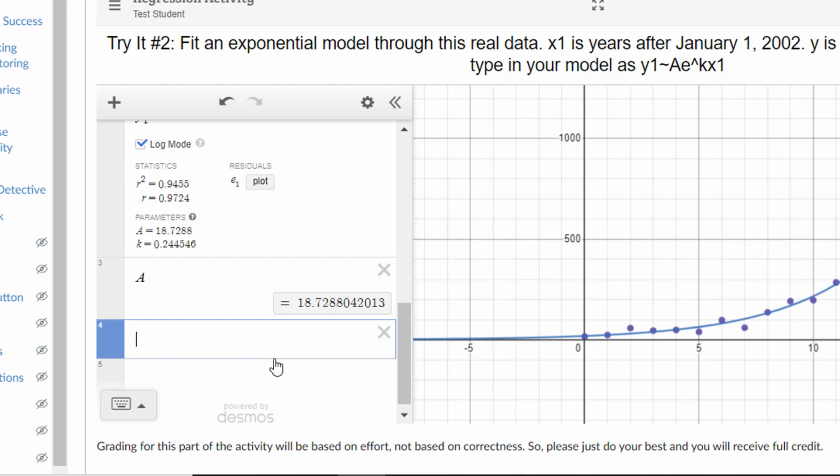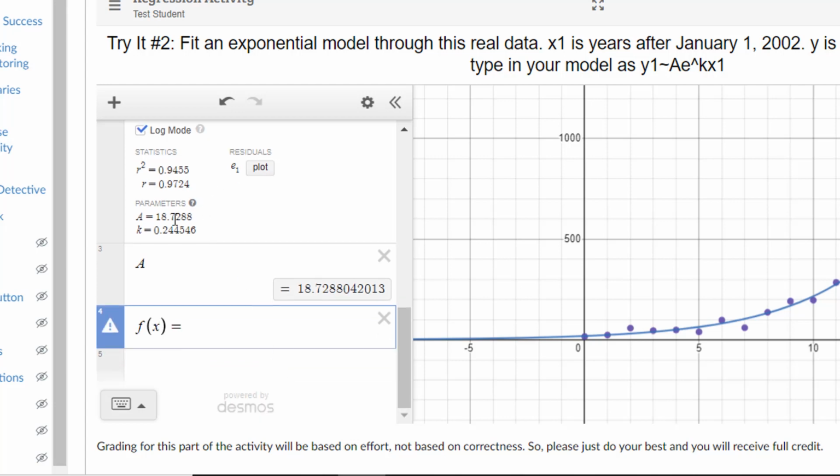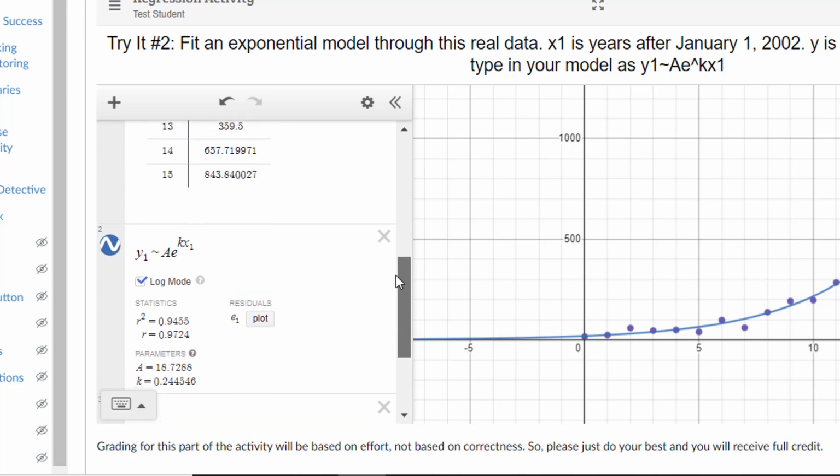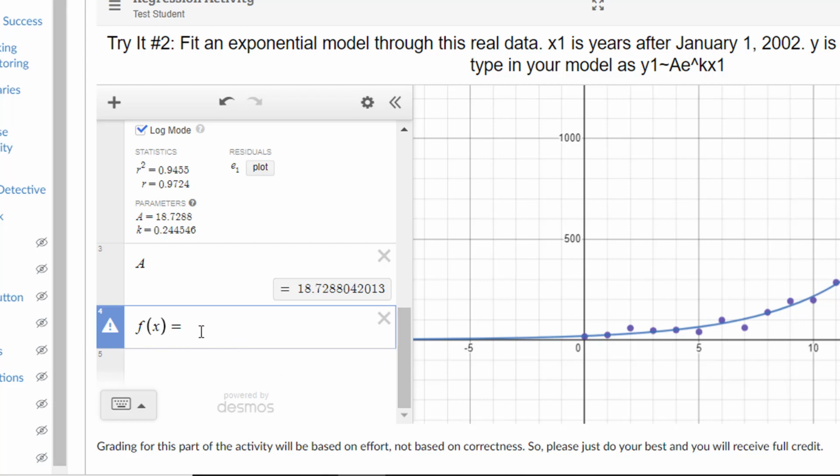So let's say I decide to call this function f of x. So what I can say is that f of x equals, and let me just type out the model. Remember, my model is supposed to be y equals a e to the kx. So I'm going to write f of x equals a e to the kx.